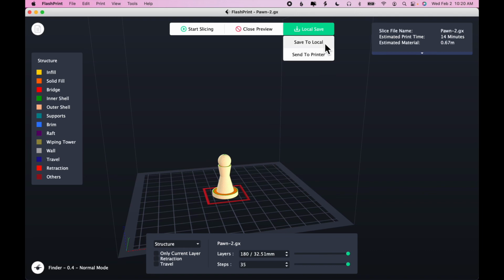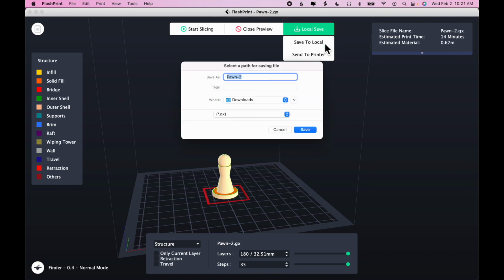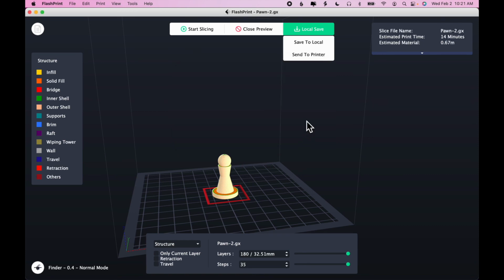I can click to save the file locally to a thumb drive, which I can plug into, or an SD card, which I can plug into the machine and then print. So I'm just going to save it locally. I'll leave it as Pawn 2, Downloads, and there we go. Now I can copy that file to an SD card or USB drive, depending on what my machine accepts, and plug it in and print.